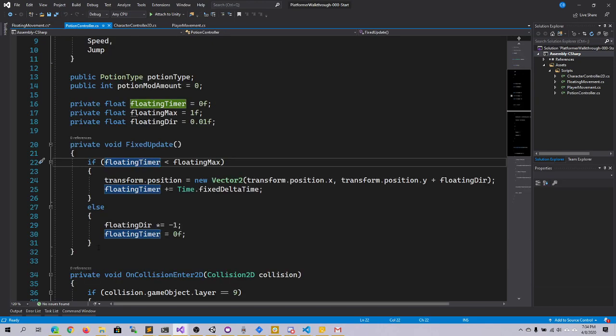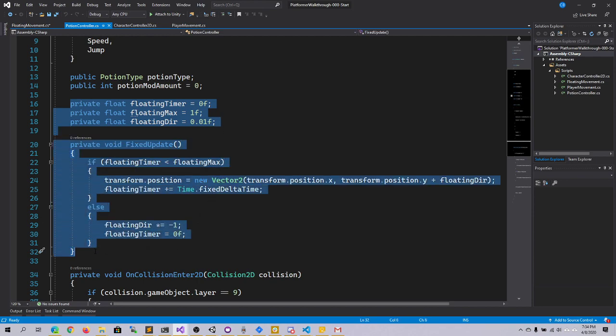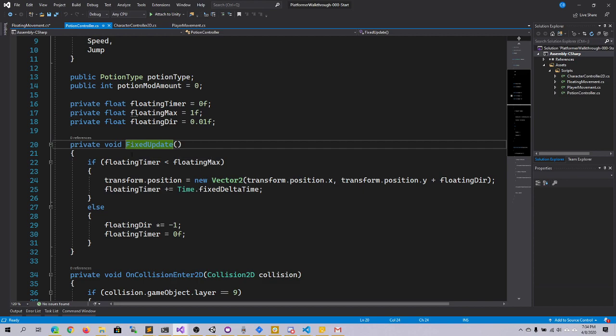Now, back here in Potion Controller, we have the three variables that we needed and fixed update. We hard-coded all these values. Making them a variable was not necessary at the time. We just set them all up as variables so that we could easily change them in our code, and then everything happens in the fixed update. In fact, all that fixed update does is handle everything related to floating.